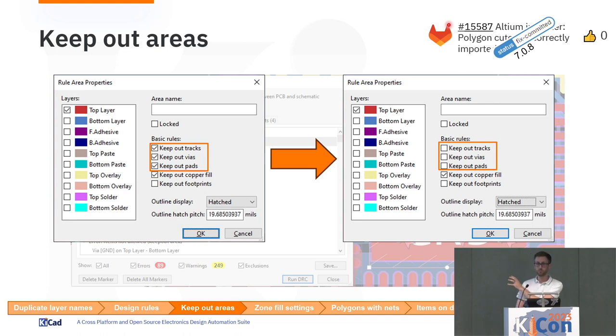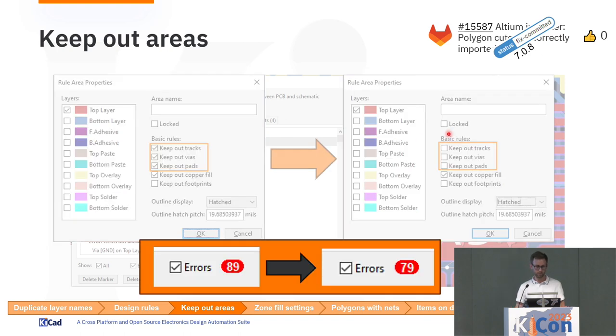So in 7.08, you don't have to worry about this issue, but if tonight you want to go and try this out, this is how you can fix it. All you do is open the settings, then untick all those and leave only the keep-out copper fill. Now if you run your DRC check again, we've removed another 10 errors. Great.